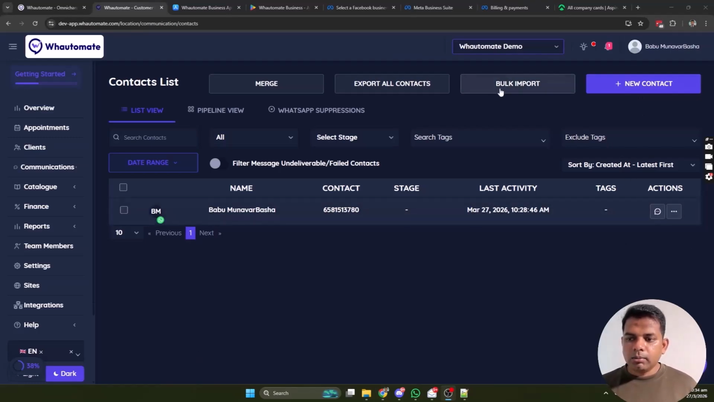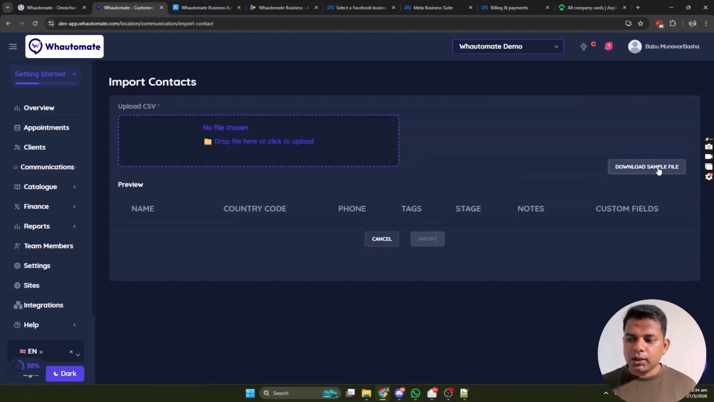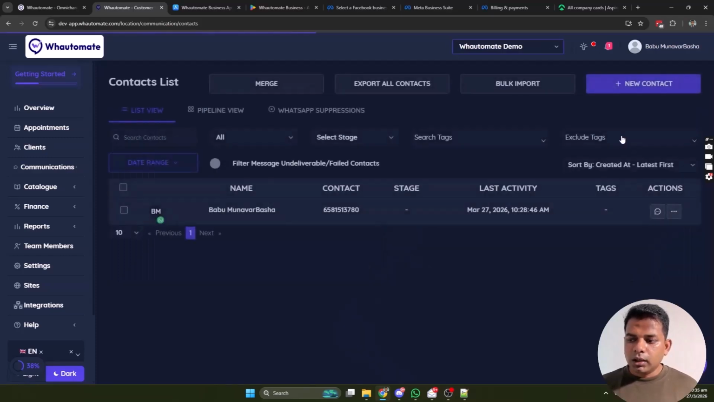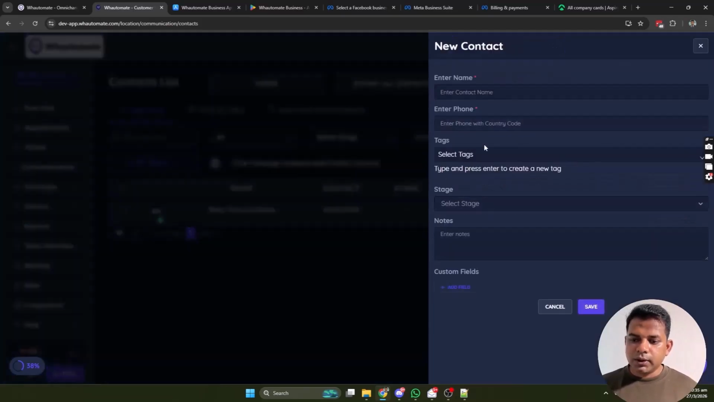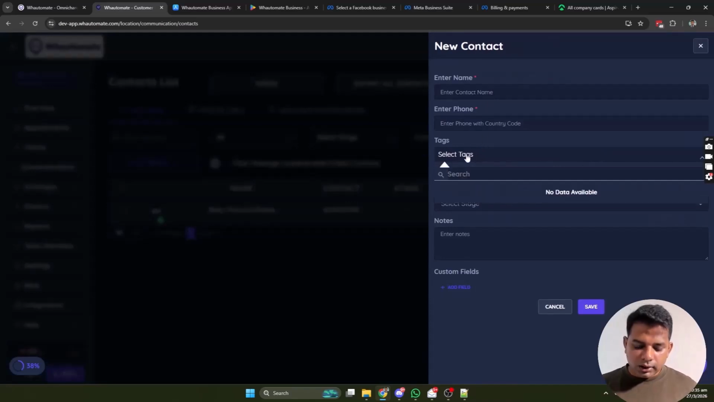Okay, so I have upgraded my account. I'm going to go ahead and bulk import contacts, and you can download the sample file to see an example of the data as well. Just to let you know, we do have different fields, including tags, where you can type and add a new tag, and you see the add button, you can click on it to add.